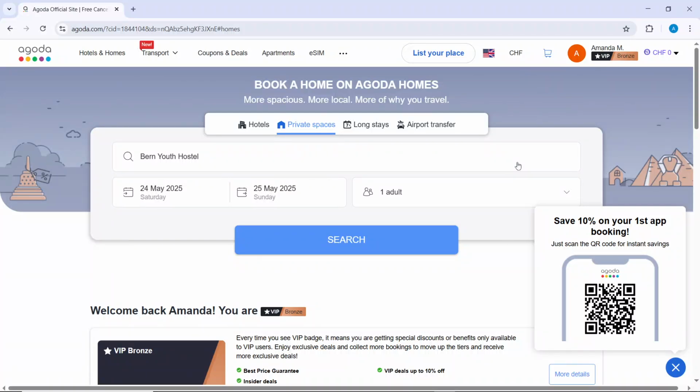Hello, in this tutorial I'll show you how to change email address in Agoda. So whether you've switched providers or just want to keep your account current, I'm going to walk you through how to change your email address.